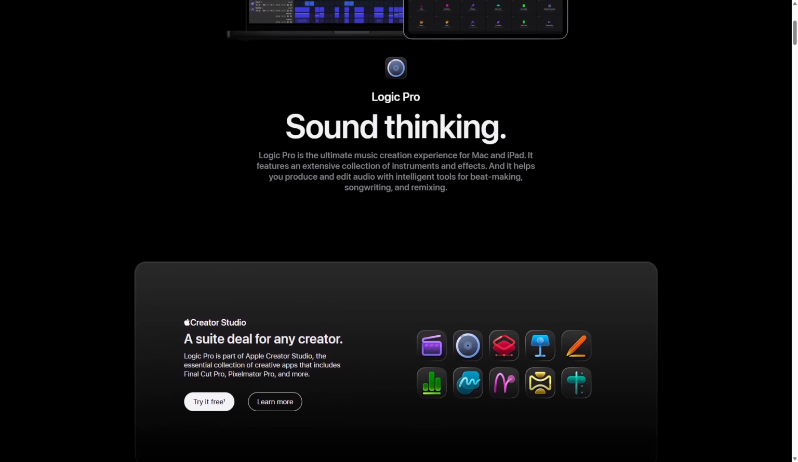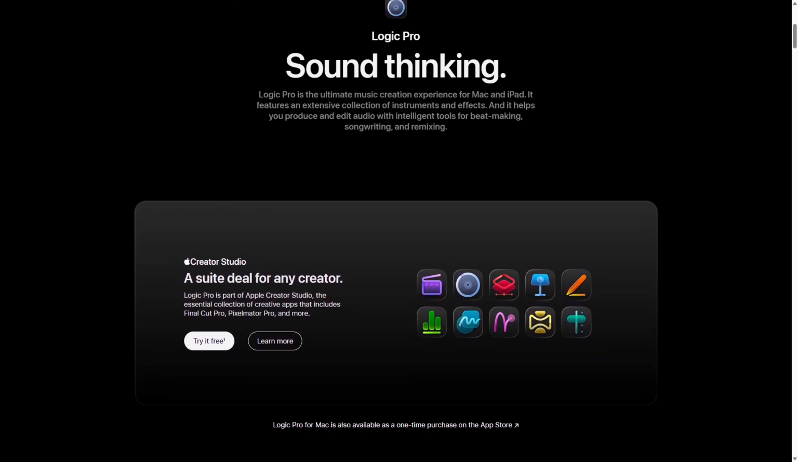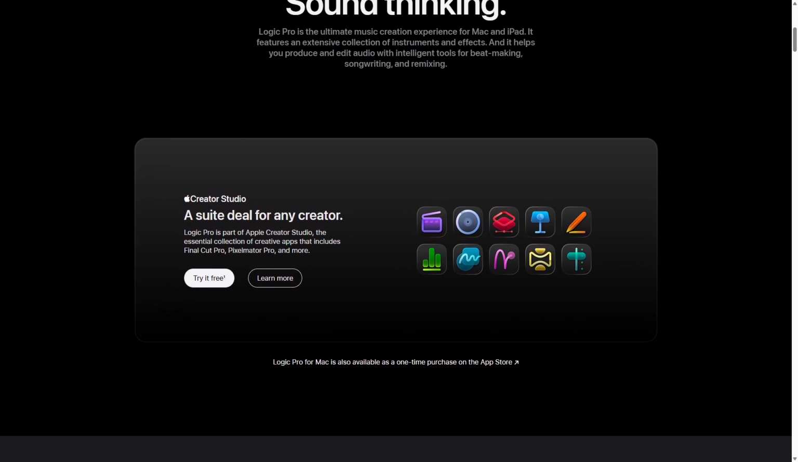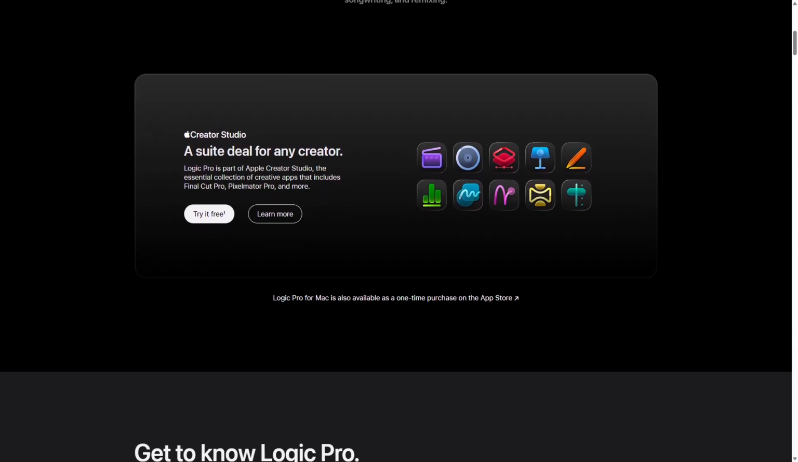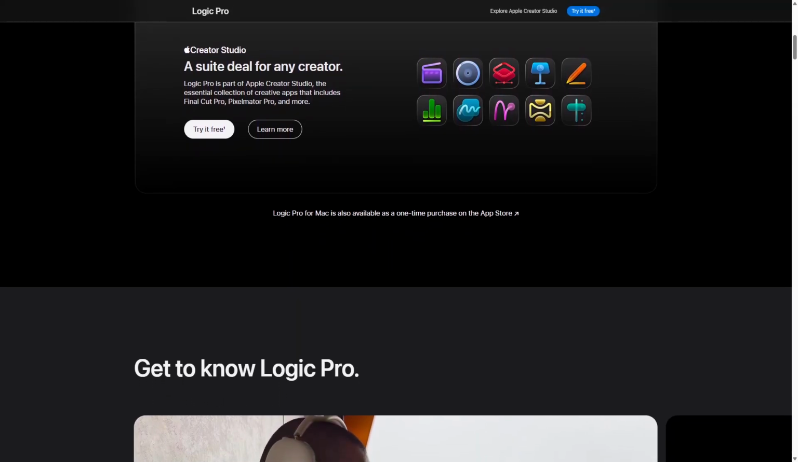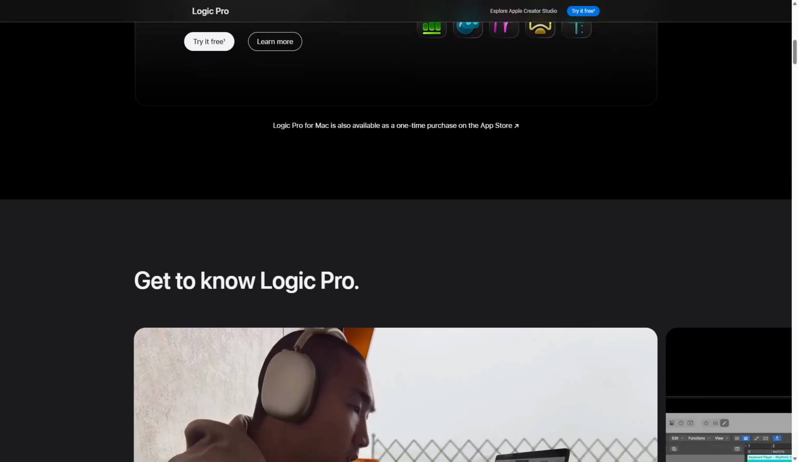Users benefit from advanced features like live loops, flex time, and smart tempo, which simplify complex editing tasks. Its strengths lie in its polished design, extensive sound library, and tight integration with macOS, enabling efficient music creation and mixing. However, Logic Pro is limited to Mac users only, which excludes Windows and Linux platforms.